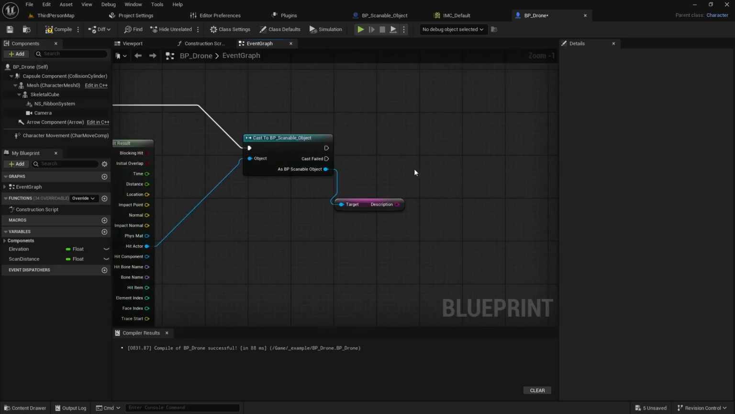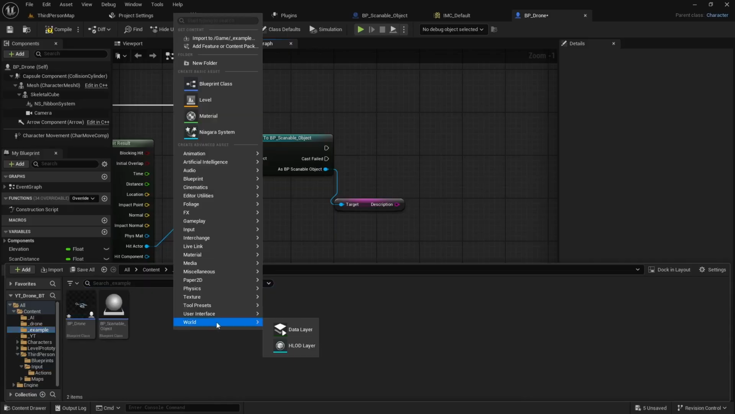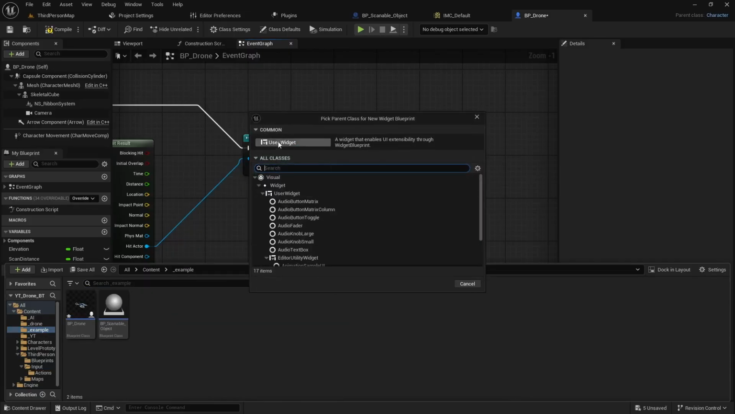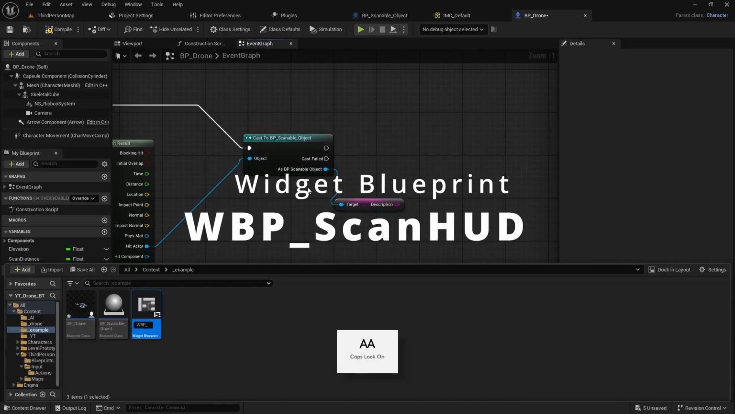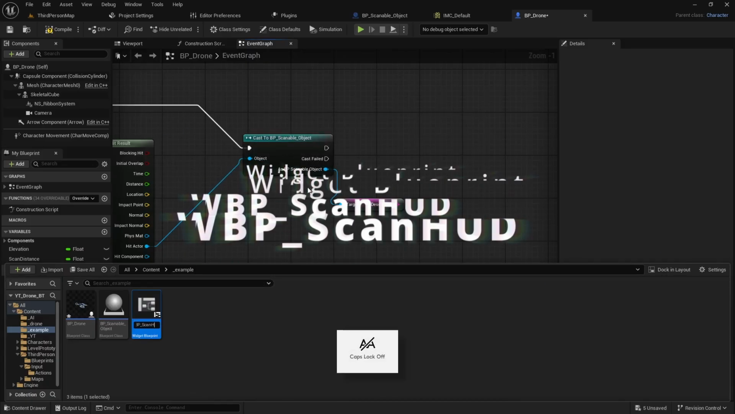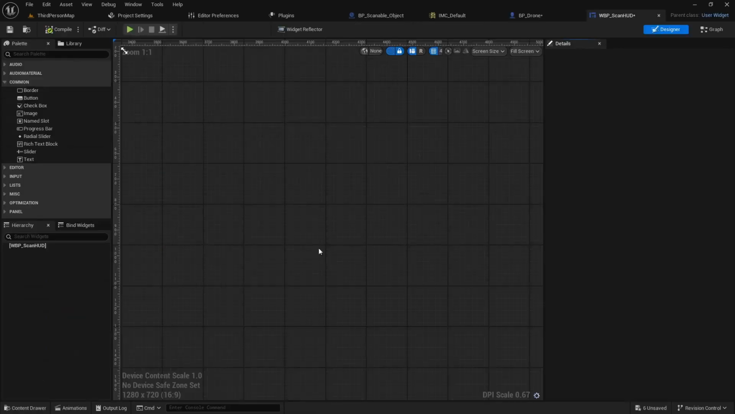I think it'll be cool if maybe we create a widget and we basically pop the widget on screen with the text description. I think that'll look kind of neat. So we'll go back to our example folder, right click, and create a quick user interface called widget blueprint. Choose user widget, and I'm just going to give it WBP underscore scan HUD. And then double click to open that up.